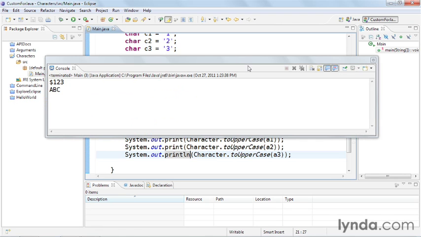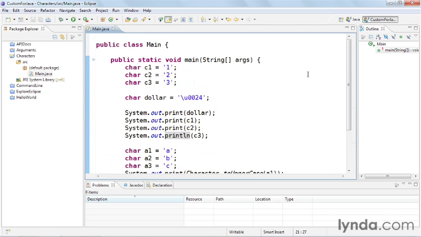Notice I'm not changing the original values, I'm only modifying them as I output them, so the original lowercase versions are still available. So that's a look at how to use the char data type. Once again, it represents a single alphanumeric character. The literal value is always wrapped in single quotes, never double quotes, and in your literal values you can use either the real character or the Unicode equivalent.